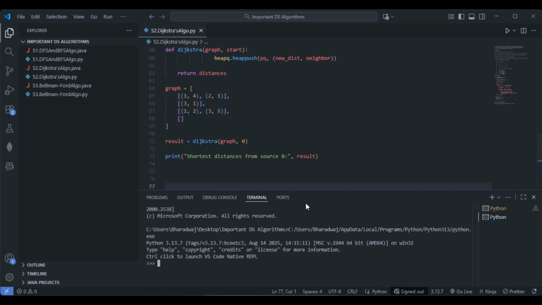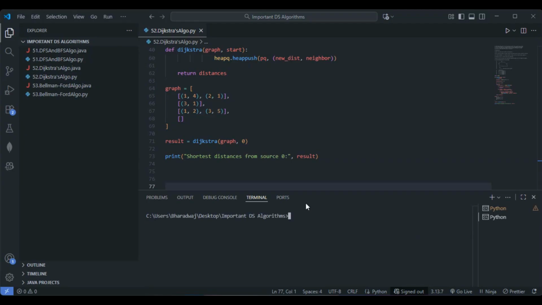I'll keep Control J here. Let me give python file name dot py. Yeah, the shortest distance we are getting from the source 0 is 0 3 1 4. We are getting the correct output basically. So let me explain why the shortest distance from the source 0 is 0 3 1 4 here. From the node 0, the shortest distance from 0 is 0 itself.